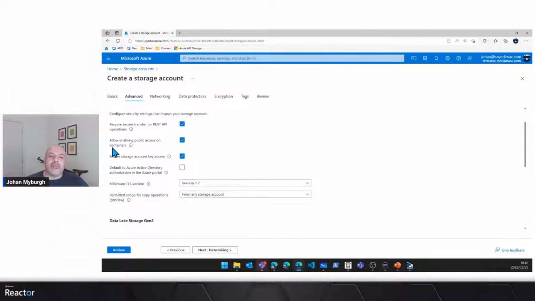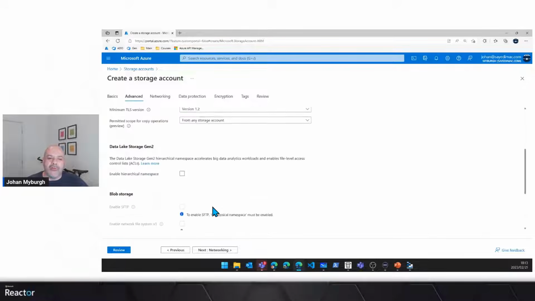And then you'll notice that I've also got the option to enable public access on containers. Public access on containers is crucial if you're running something like a public-facing web application, like a website, and you've got some of your images, for example, in the storage account, so that I can access these images without having to authenticate. So anonymous access is really what that refers to. And then there's a couple of additional options here.